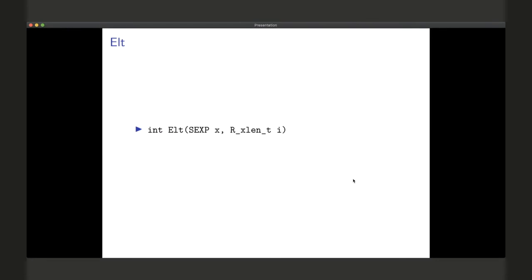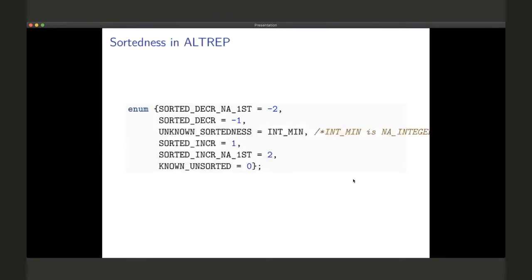Next is ELT. So this is element. This simply returns the value, not a pointer, but the value of a single element of the vector. This is not destructive to your alt-rep because you're returning a value, so there's no modification that could ever happen. So this preserves all your metadata, it preserves your alternative representation and all of that.